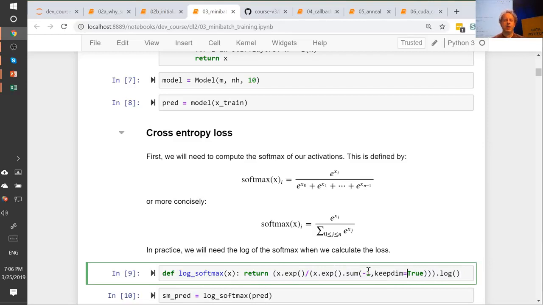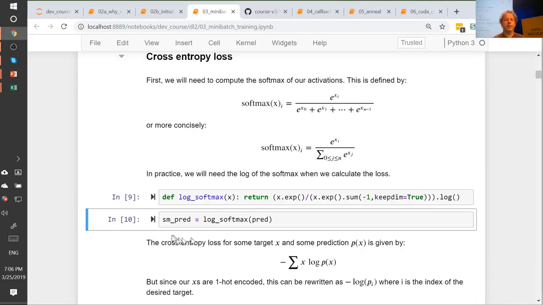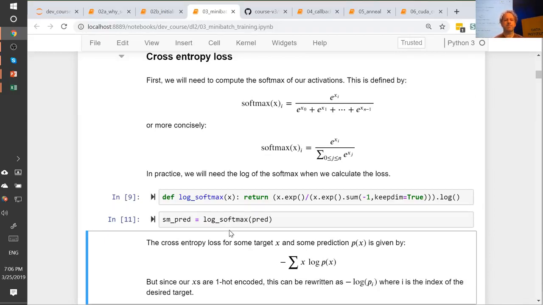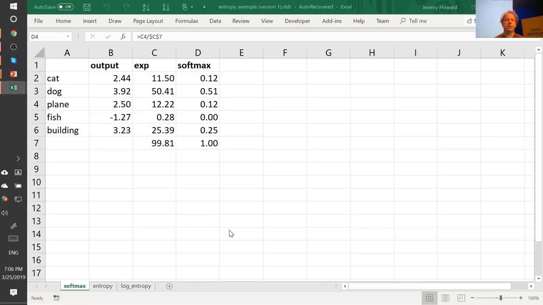So e to the x, divided by the sum of the exp, and then for the whole thing we do a .log, and that's because in PyTorch, negative log likelihood expects a log softmax, not just a softmax. And we'll see why in a moment. So we pop a log on the end, and here's our log of softmax function. Now we can go ahead and create our softmaxed predictions by passing preds to log softmax. Now that we've done that, we can calculate cross-entropy loss.